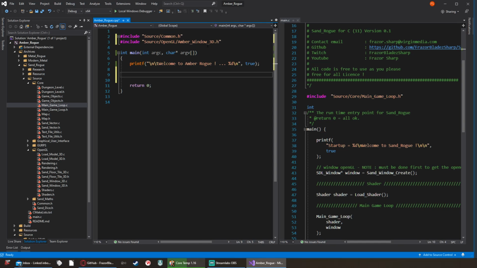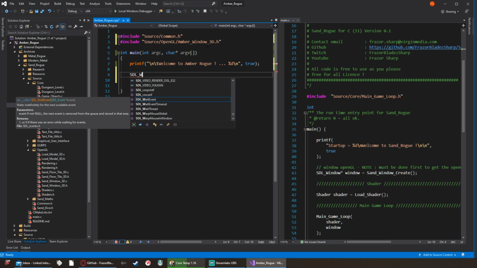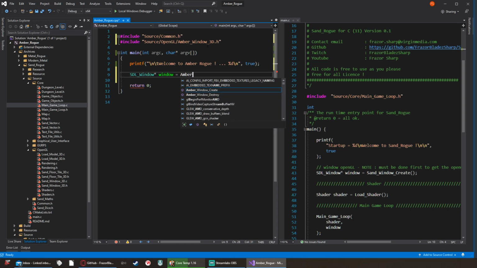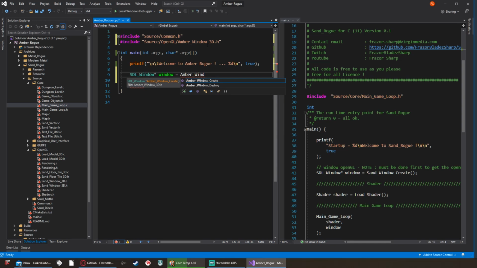I'm doing well. Honest. SDL window. We have SDL window? We do. Woohoo! Oh, you don't do it that way. Okay, forget it. Window. I'll get used to it. Star window equals, underscore window create, semicolon. How's about that then? Did I do good?